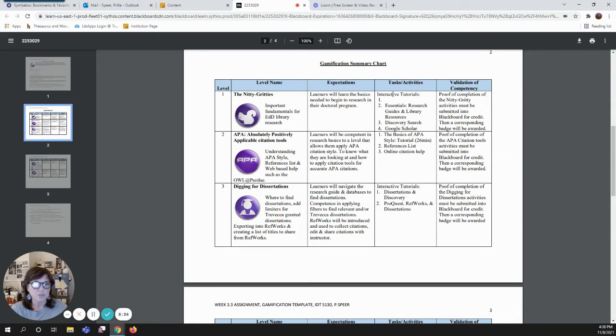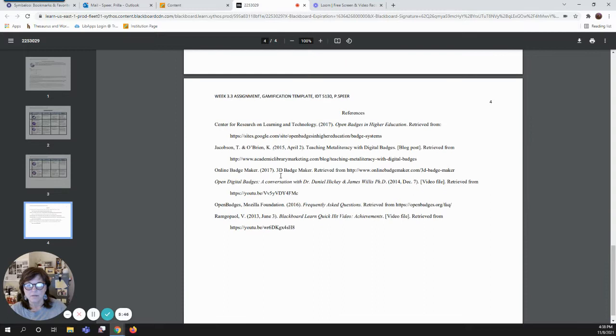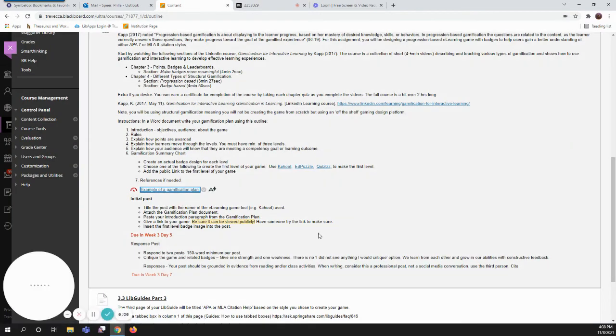The expectations, the tasks that are associated with this particular level, and how you are validating the competency of it. Okay. And then the last thing is references. You certainly can use some of my references here if you want to, because I haven't actually checked them, but I would assume that they are still reliable in terms of linking. So that is how your gamification plan is going to look.